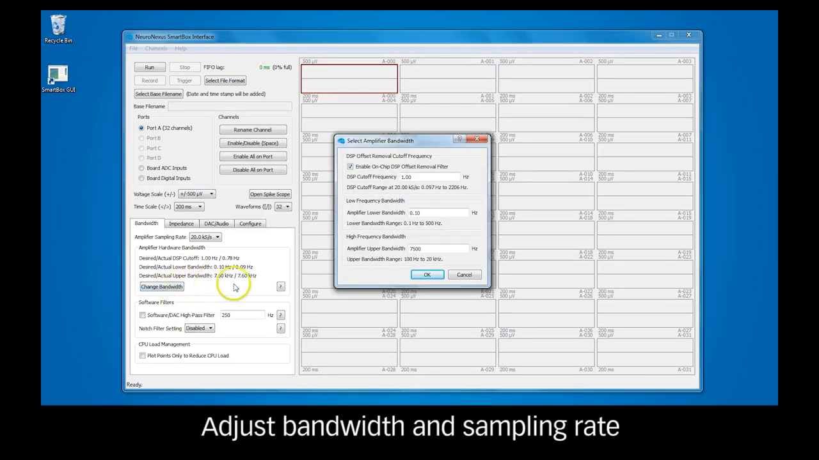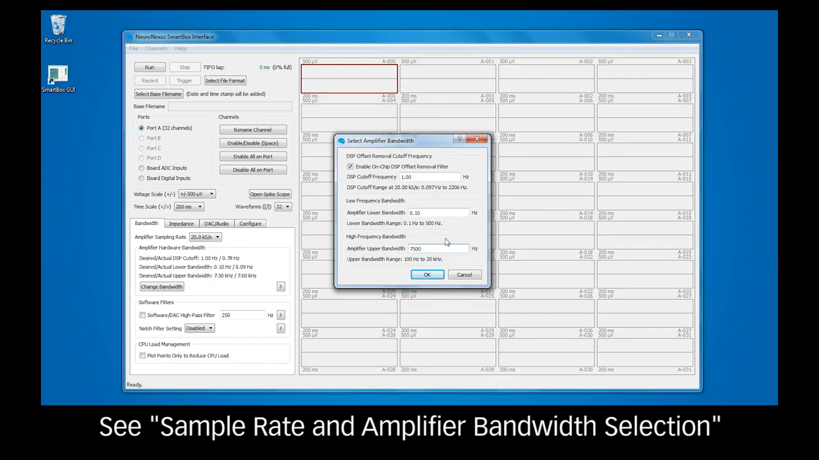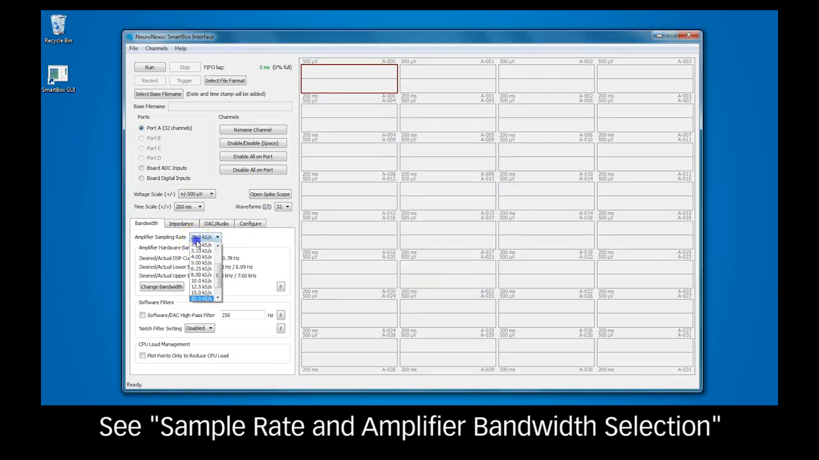To adjust bandwidth settings for your recording, click Change Bandwidth. Here, you can adjust the DSP cutoff frequency and select the desired bandwidth frequency range. You can also adjust sampling rate. Note that a higher sampling rate produces larger files. For more detailed information, consult the software section of the SmartBox manual.